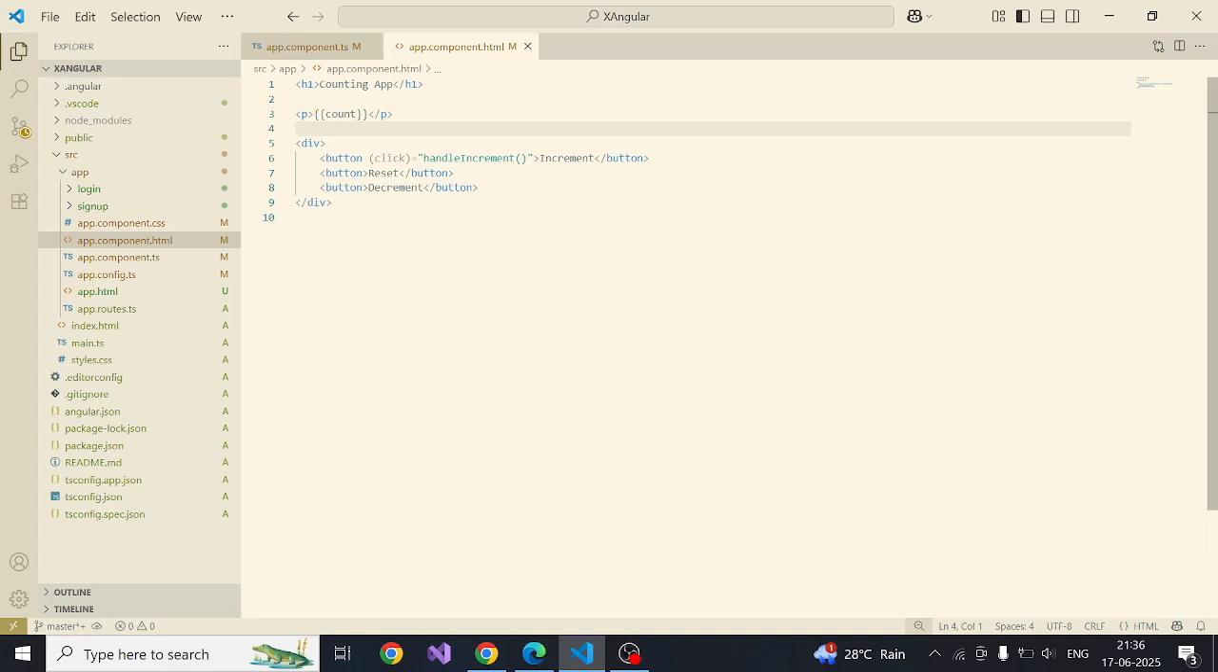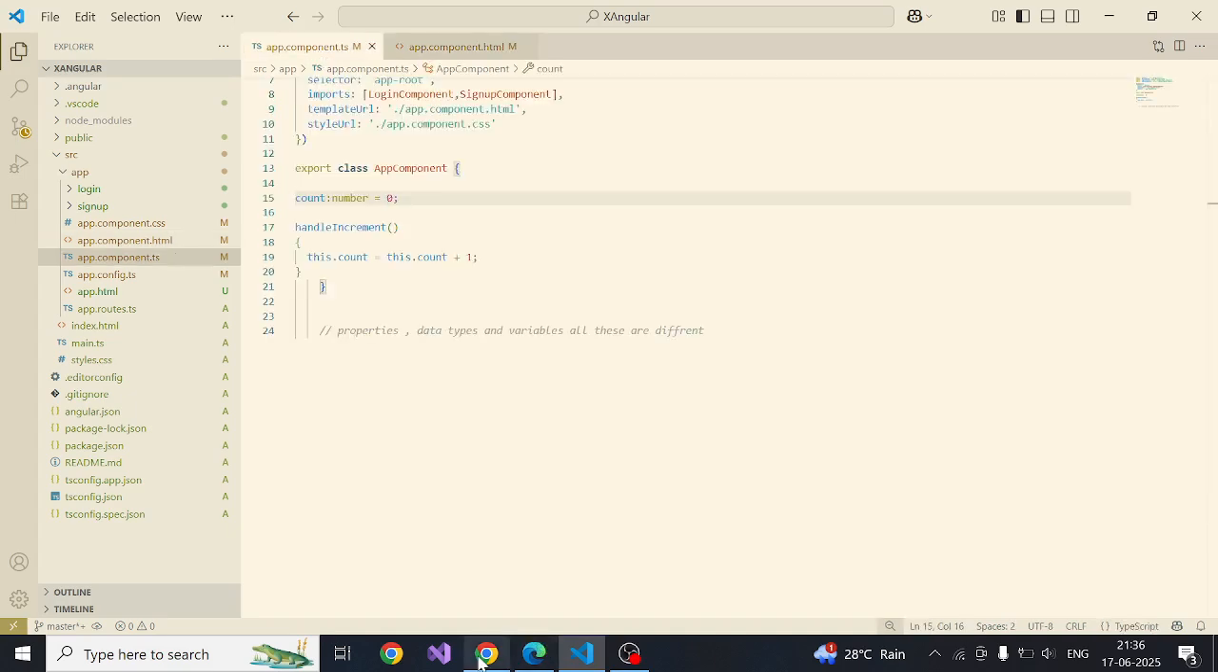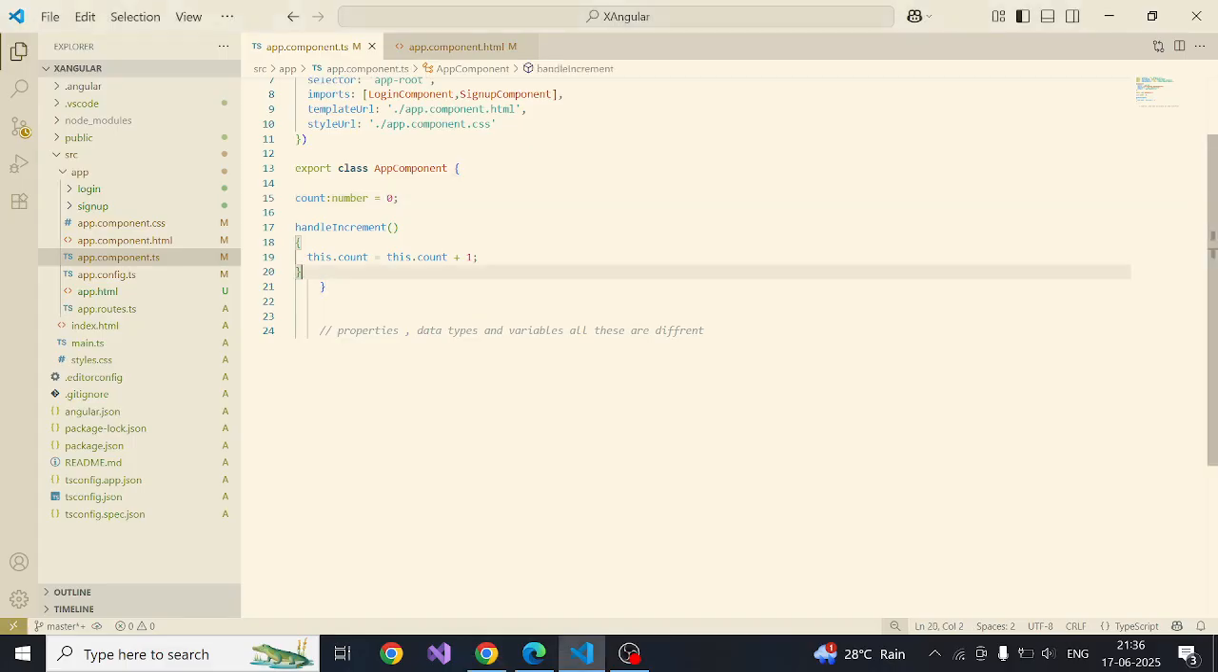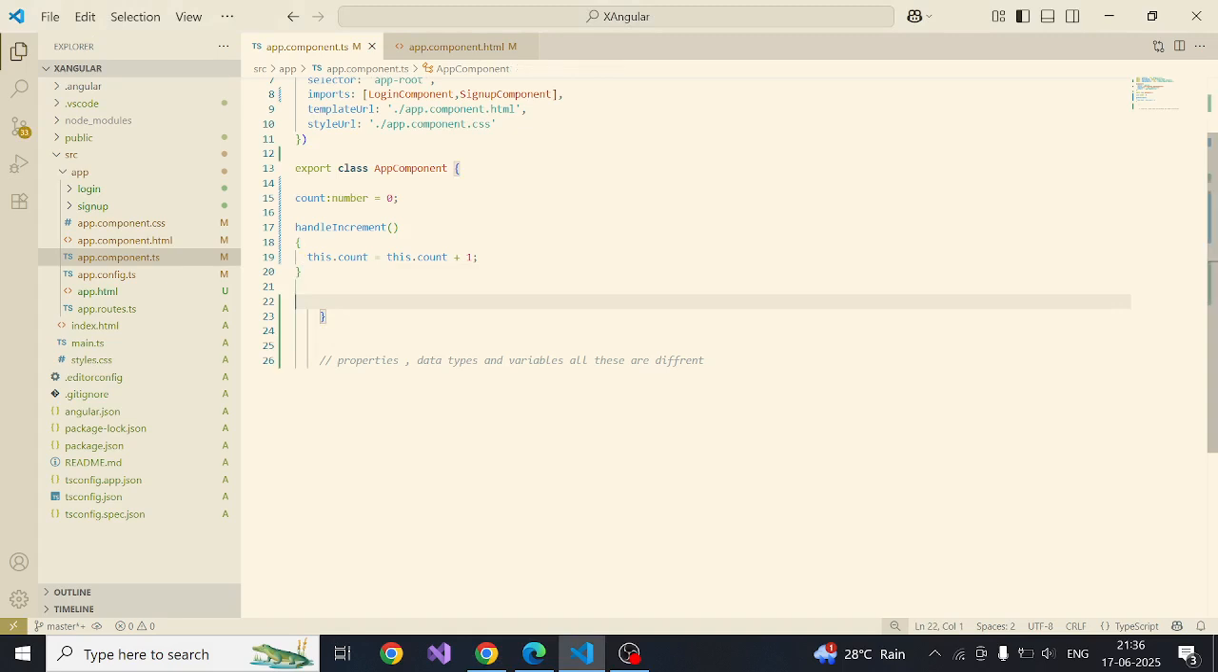Now the other thing I have to do is decrement. I have to do decrement. So I will handle decrement as well. I will create a new function called decrement.